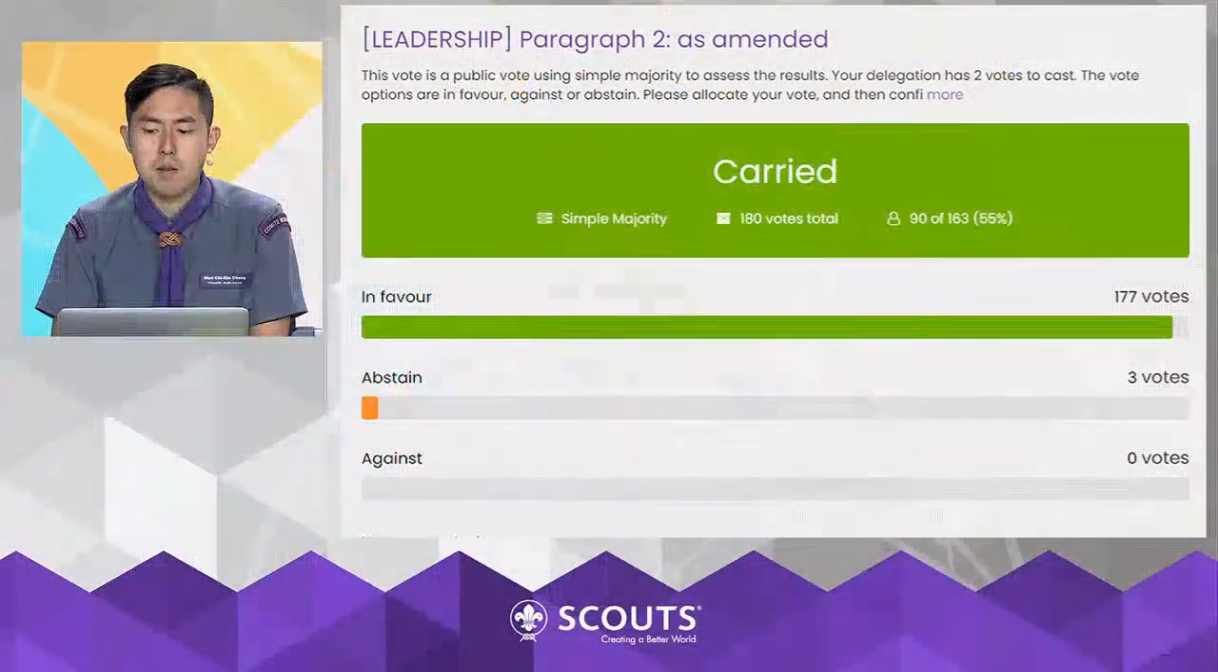The vote is closed. We'll soon move on to announce the results on paragraph number 2 as amended. Paragraph number 2, with 177 votes in favor, 3 abstentions, and 0 against. The motion is carried. And now we have the Youth Forum Declaration on developing youth leadership competencies. I will now move on to Deanna for the next paragraph.